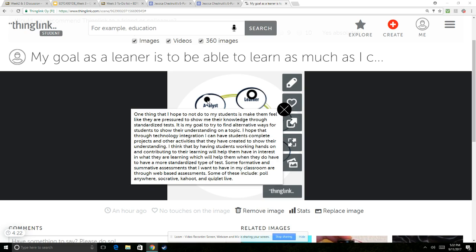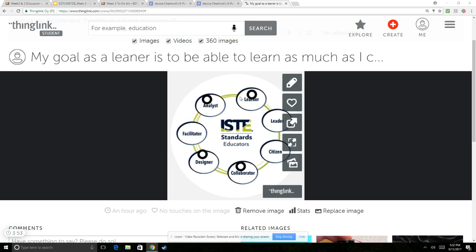But also, I think to have formative and summative assessments such as web-based quizzes such as Kahoot and Quizlet is a great way to show what the students are understanding in the moment while you're teaching it. So I think that's extremely important to have that. And these are some of the goals that I have, and I hope I'll be able to implement them in the future.